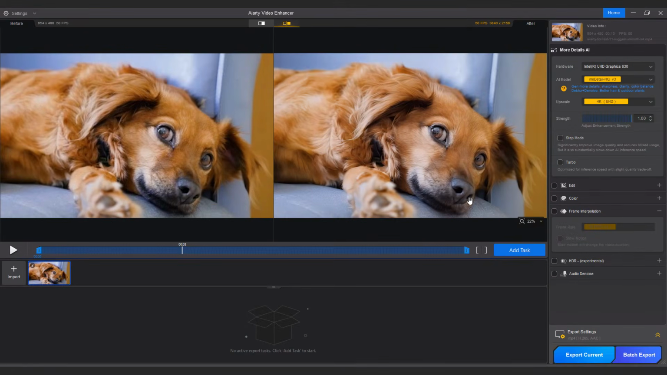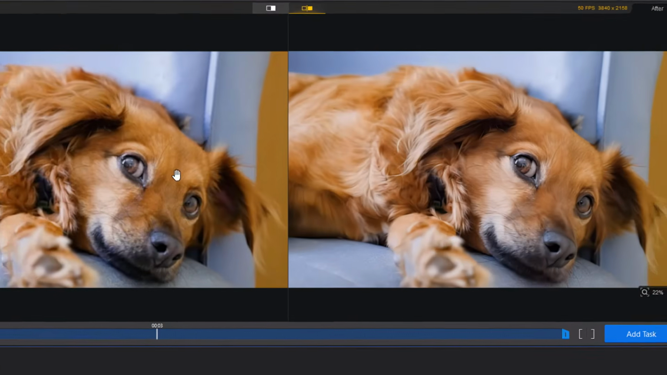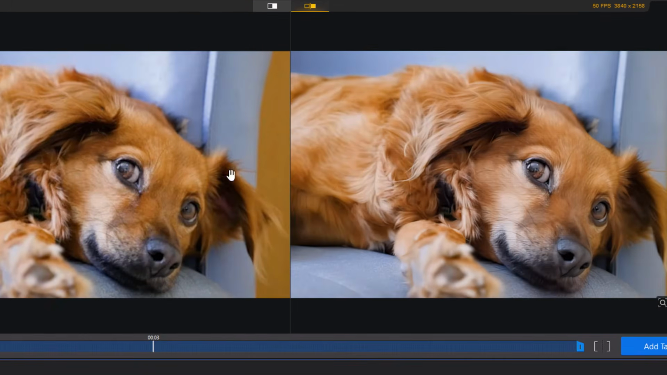Okay, there's the inference. And as you can see, it looks very nice. If you look at the ear over here, it's very blurry right in this area here. Cleaned up right over here. Look at the eyes, kind of blurry over here, and it's cleaned up over here.